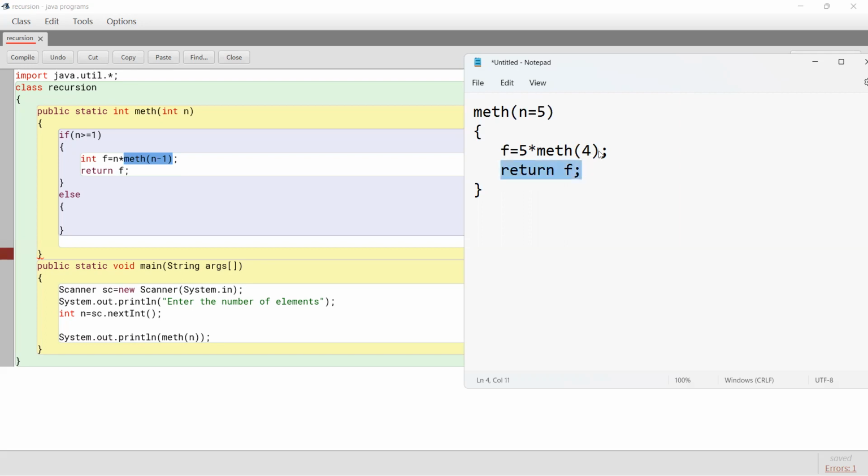From math4, it will again try to call the same function, but this time it will be received by the math function with n equals 4. So what will happen in between? In between, again it will try to calculate f equals 4 into math3, obviously, and again it will try to return the value of f.